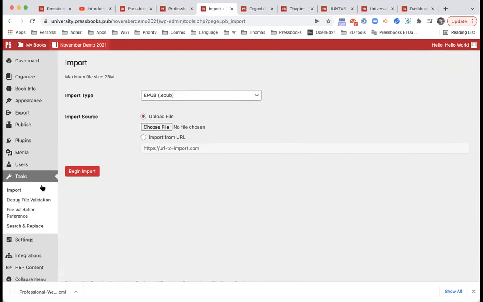So there are a variety of different ways that you can bring in content. And like I said, copy and paste always works. So that's a fail-safe method to bring in content as well.